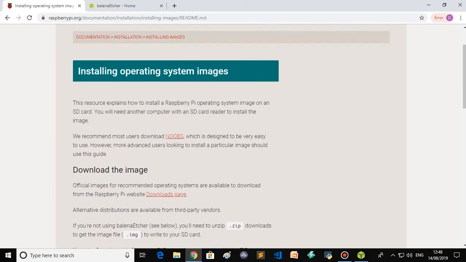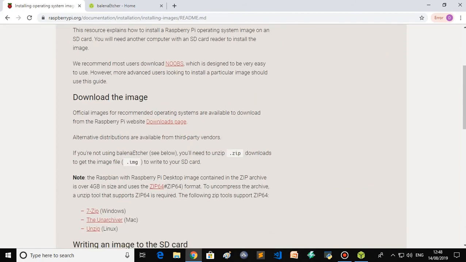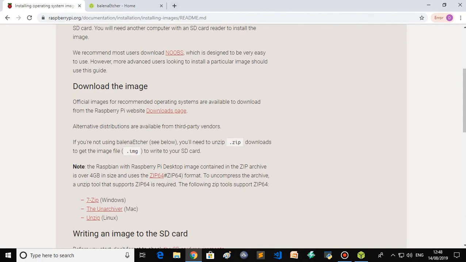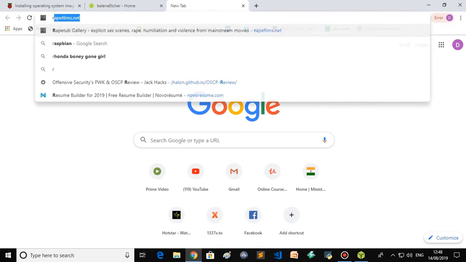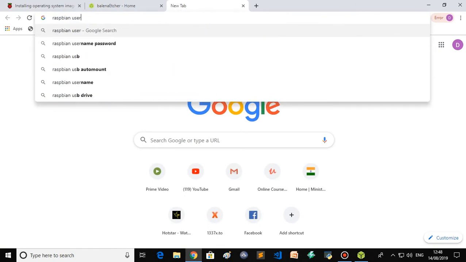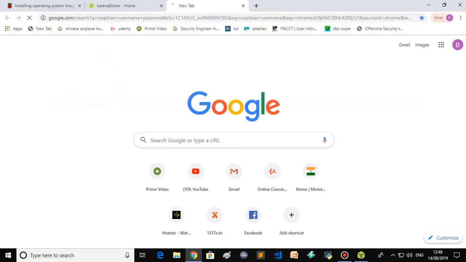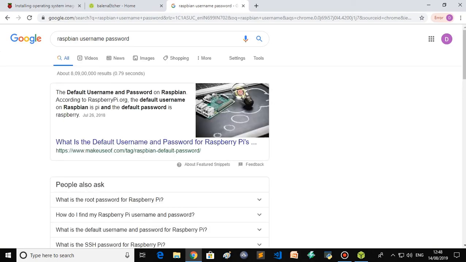Search for the default username and password on Raspbian on Raspberry Pi. The default username on Raspbian is Pi, and the default password is Raspberry. After installing it, it will ask for a default username and password, so you can always Google it. According to raspberrypi.org, if you haven't changed the username and password of your Raspberry Pi, the default username is Pi and the default password is Raspberry. So you can use that to enter the desktop system, and from there you can do whatever you want.